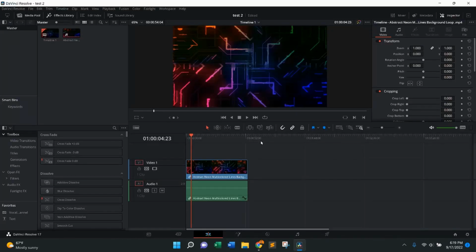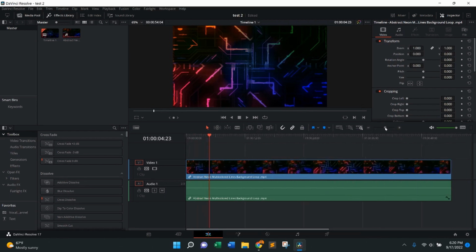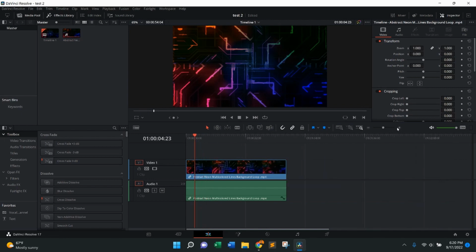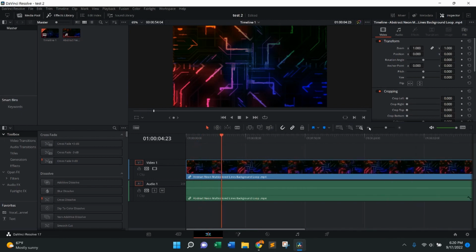Today's how-to is going to be how to zoom horizontally into your timeline on DaVinci Resolve. I'm going to show you two ways how to do this. So the first one is going to be to come over here. You're going to see the minus and the plus. You can either press and scroll to horizontally zoom in, or you can press plus or minus.